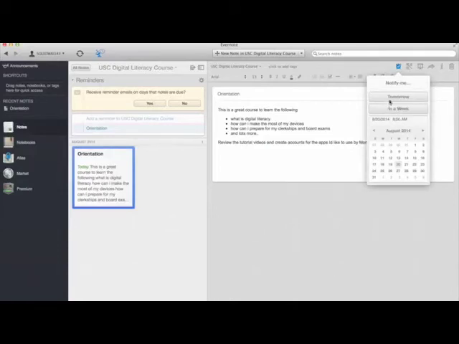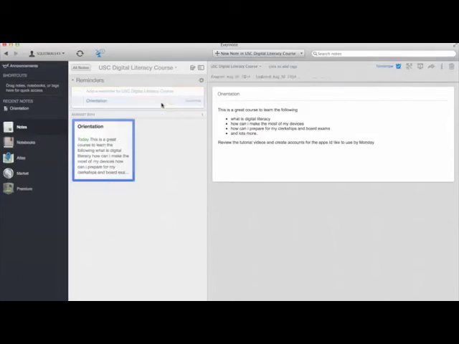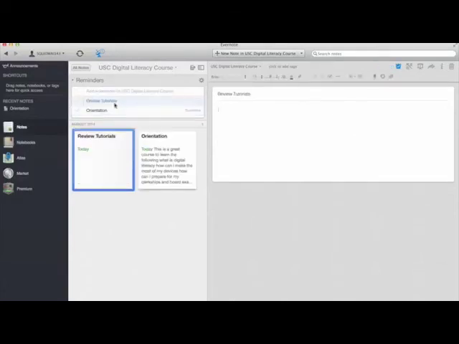I'm going to add a date, and I'm going to say, notify me tomorrow. I'd like to receive a reminder email on the day that the note is due. And I'm going to say, review tutorials. And there we have it. My note now has an alarm clock reminder. What are some different ways you might be able to use this in your studies over the next few years?